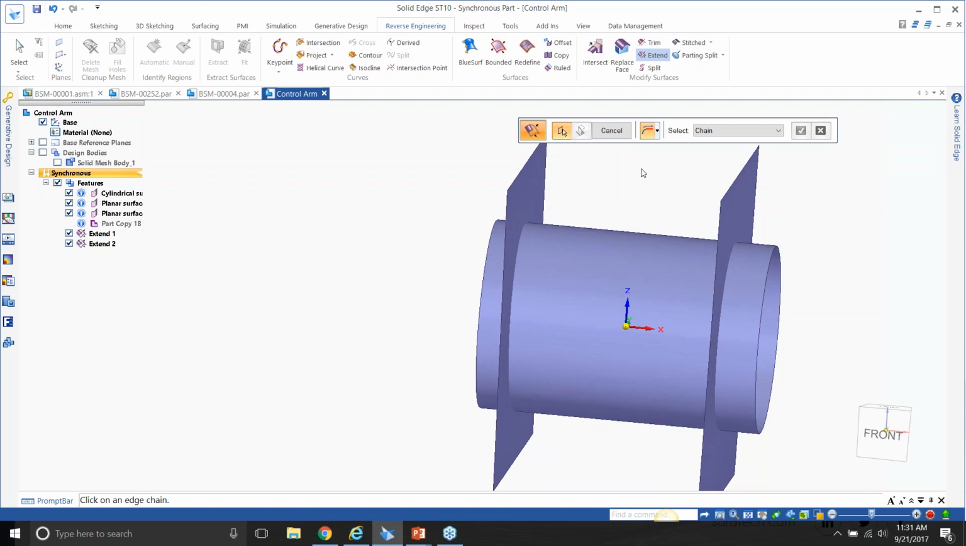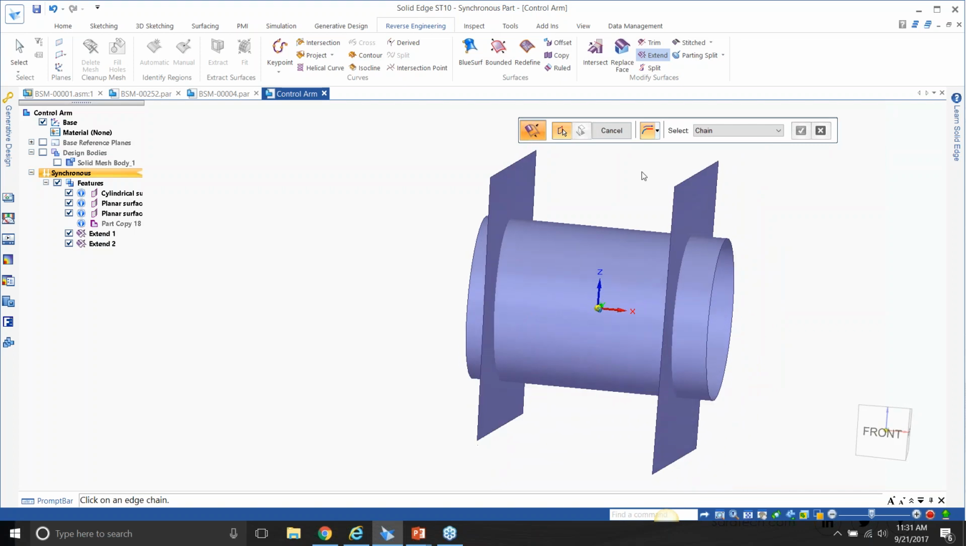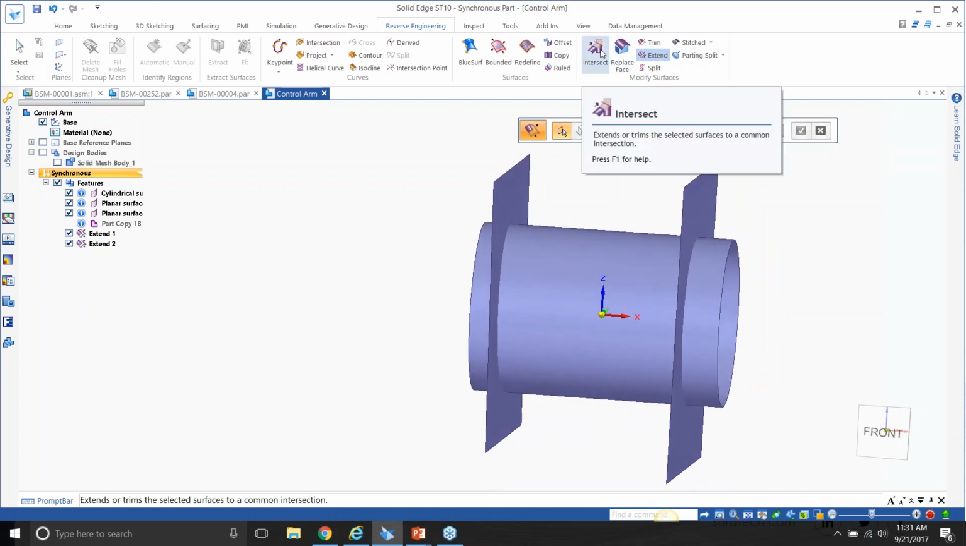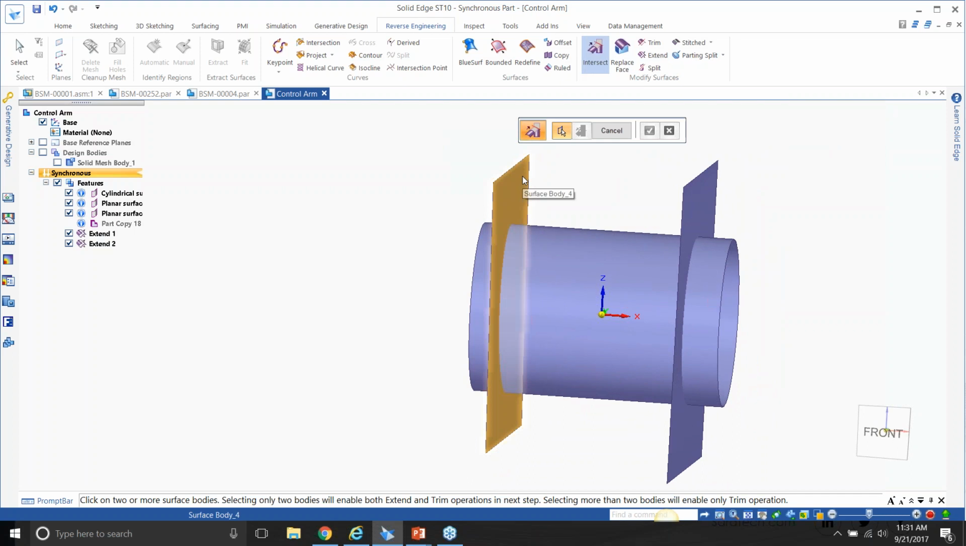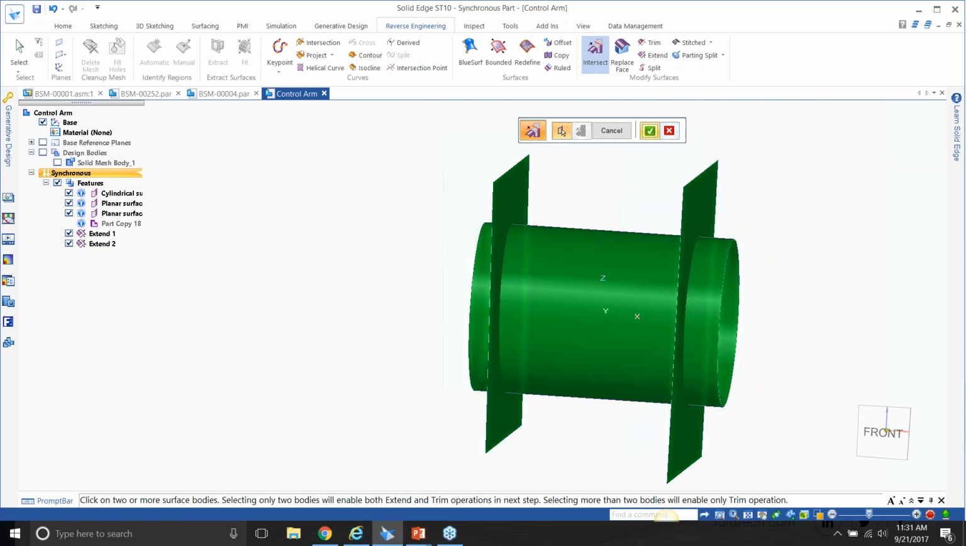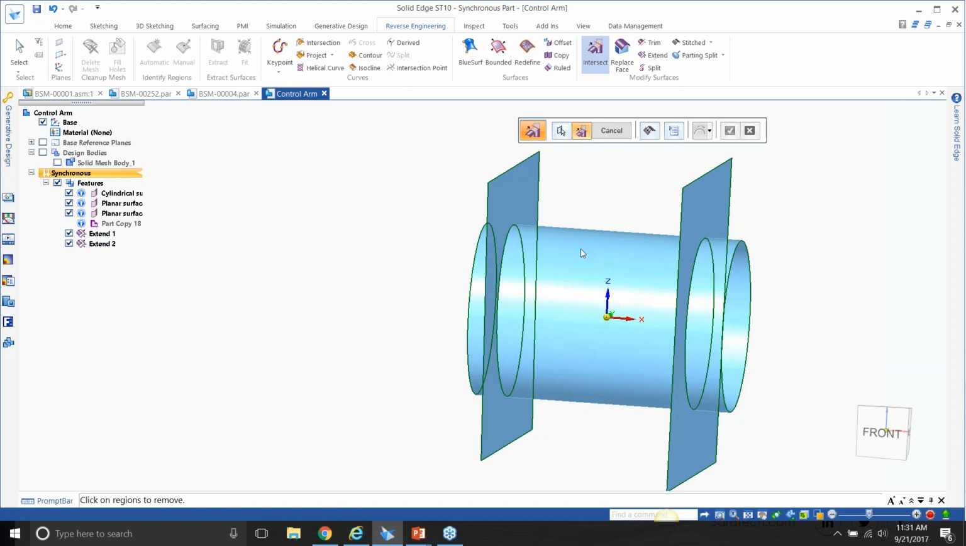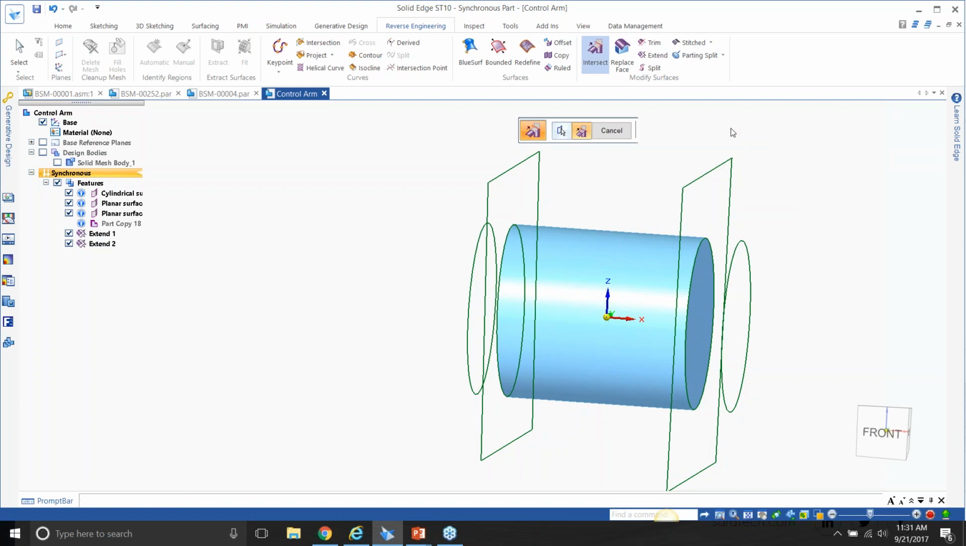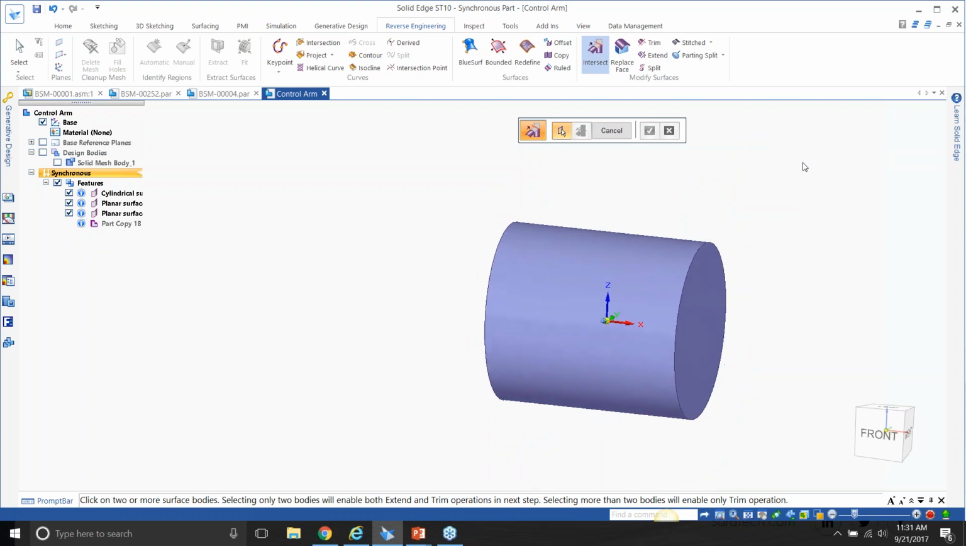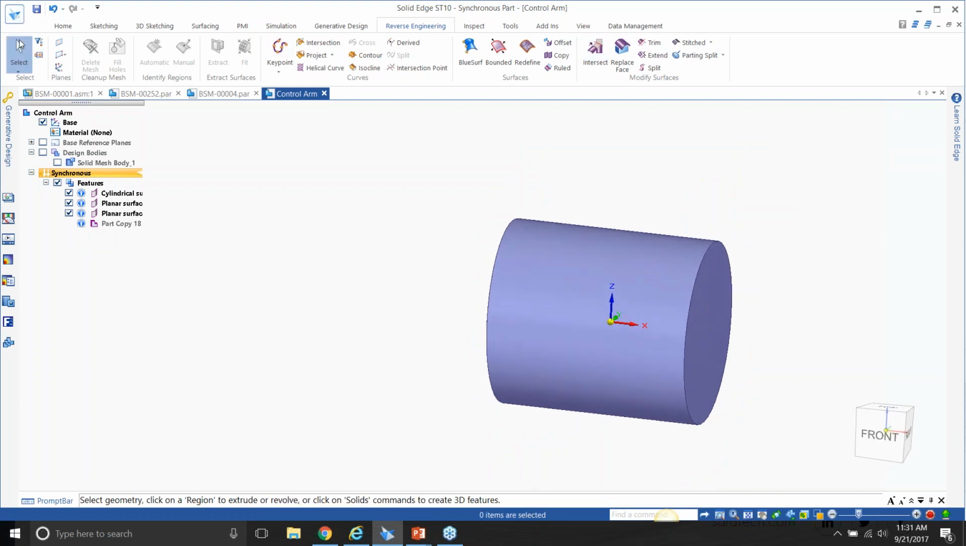Hit finish, and we're almost done. All we need to do is intersect the parts now, and I really like this tool. It's pretty intuitive. I love when tools are like that, you don't have to read the instructions. You pretty much know what you're going to do. You select all the parts, and you delete the ones that you don't want. So I don't want all these extra ones. And just like that, you have a nice construction body. But we're not done yet.